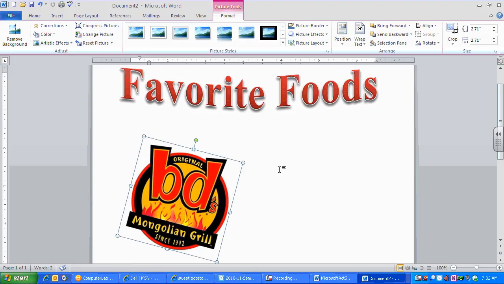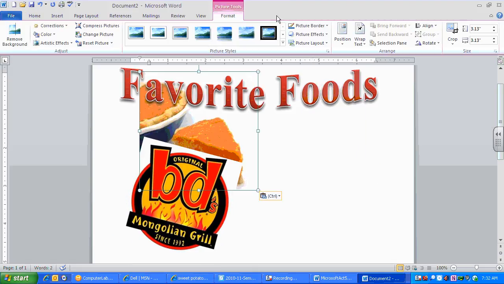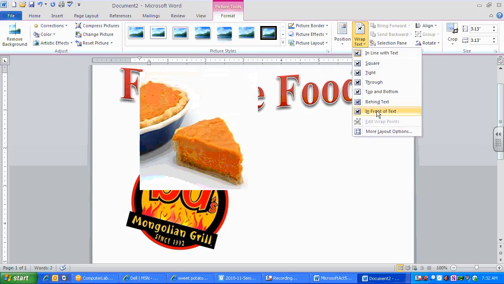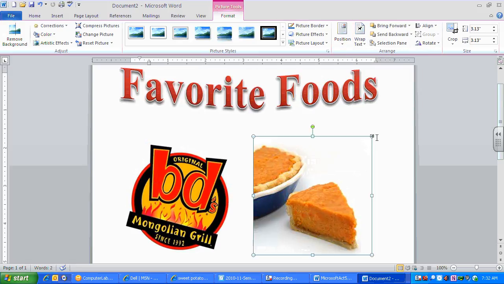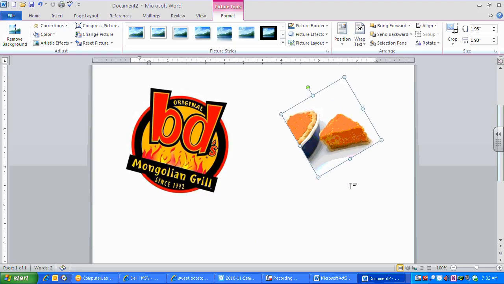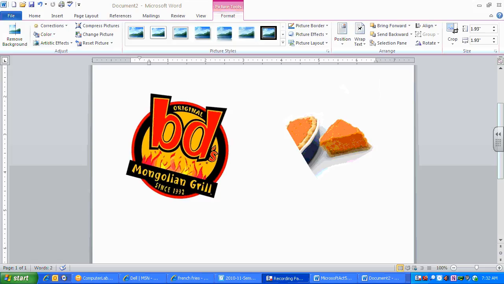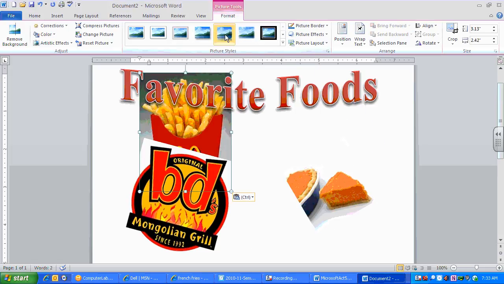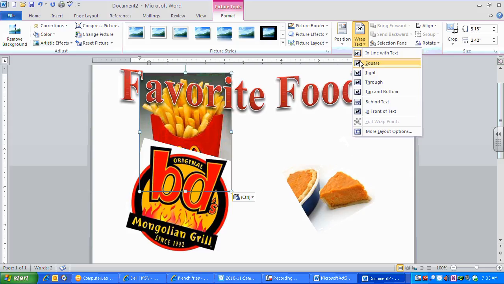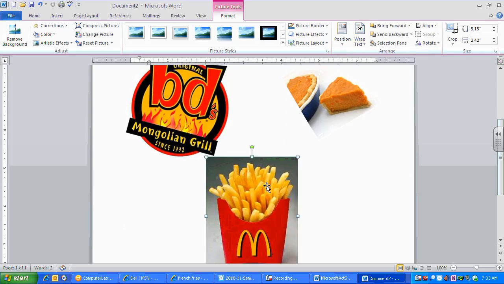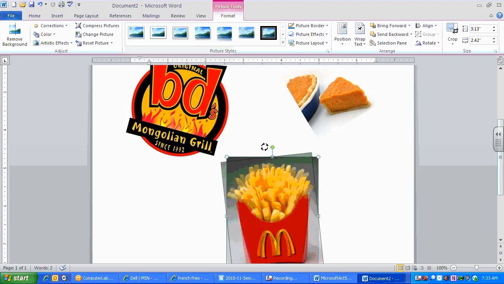Next, I'm going to insert another picture of some sweet potatoes, and I want to be able to move it anywhere. Or a sweet potato pie, but I love sweet potatoes. And I could now shrink that down, and let me find one more picture. And lastly, I have my last picture, French fries. Doesn't really matter if it's McDonald's or not, but I do like French fries. So those are my 3 picks.